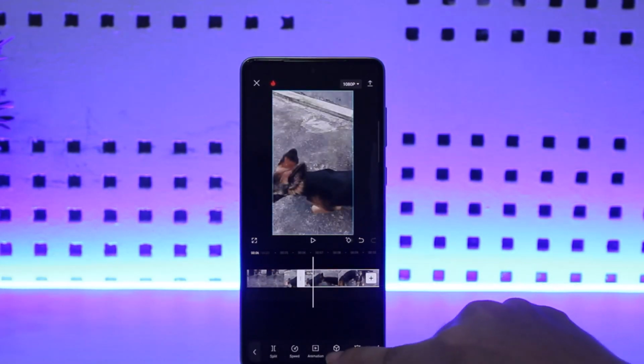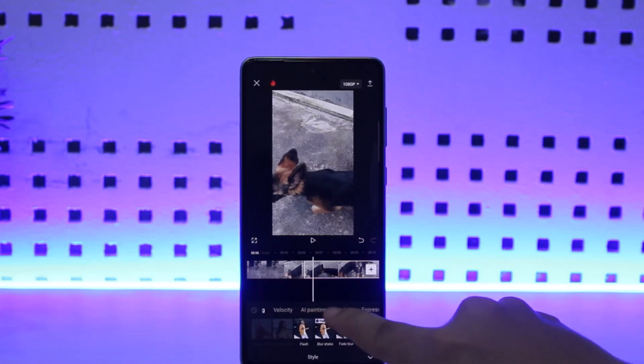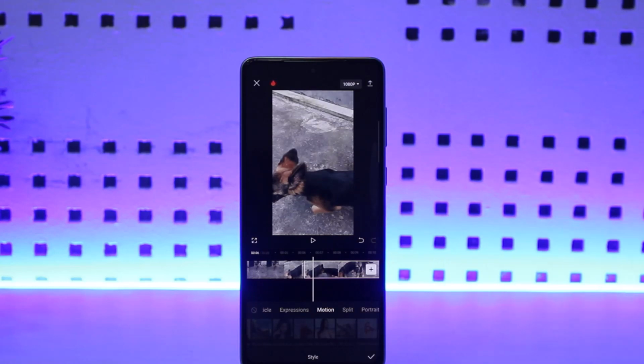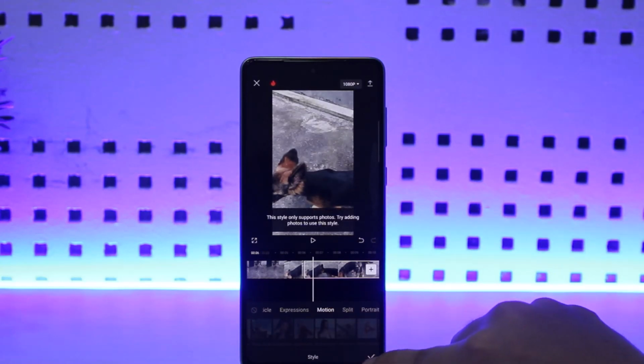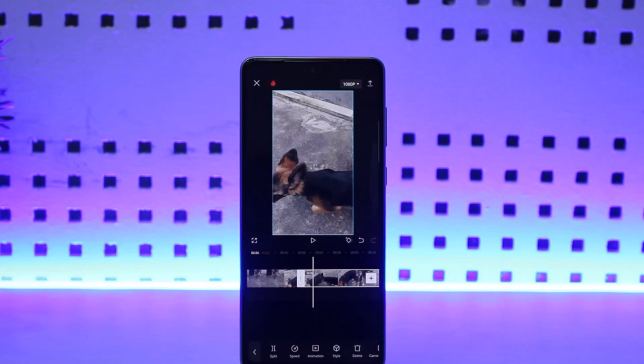Or if you wish to add other effects, you can simply select the video, head into the add option, and from here swipe to the right until you find the option motion, and you'll be able to use the zoom, slow motion effects and such from here. So this way you can add slow motion effect on CapCut.